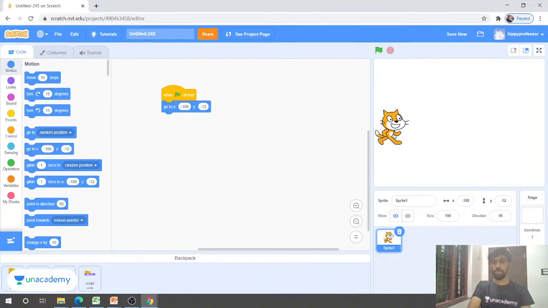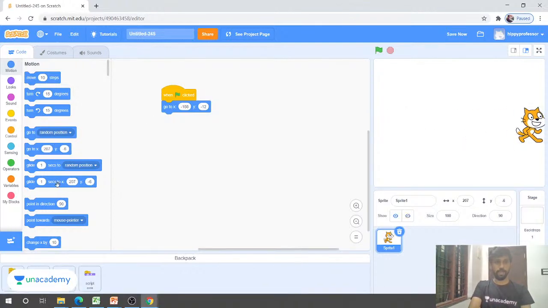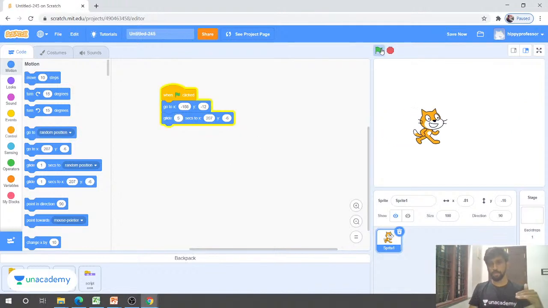And then we want to make him run diagonally towards the right side. So I will just drag this cat and put it here, and I will drag this glide 1 second block to this. Now if I just click on the flag, you can see that he is gliding in the opposite direction. So I will just change this value to 5 seconds. If I just click on the flag, you can see that he is now slowly gliding towards the opposite side.